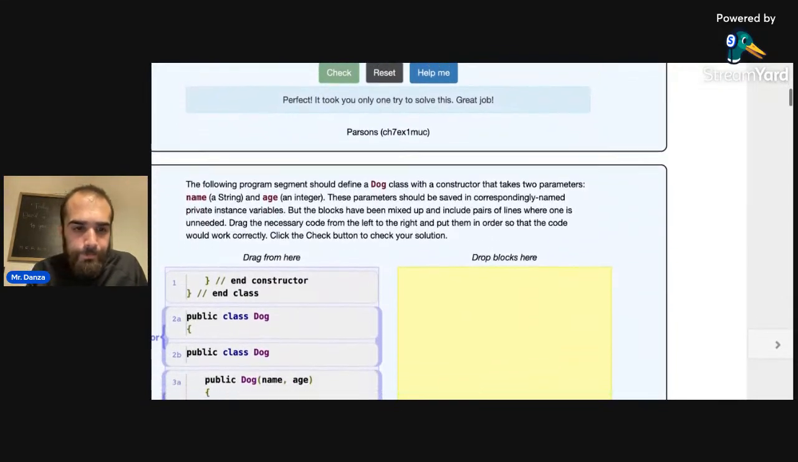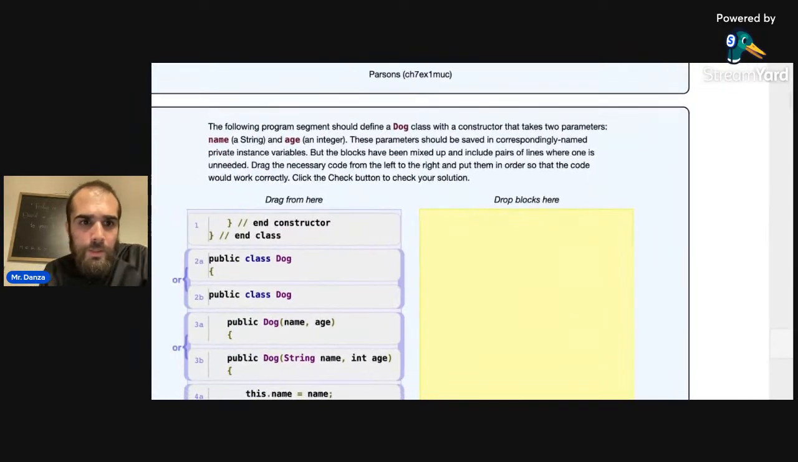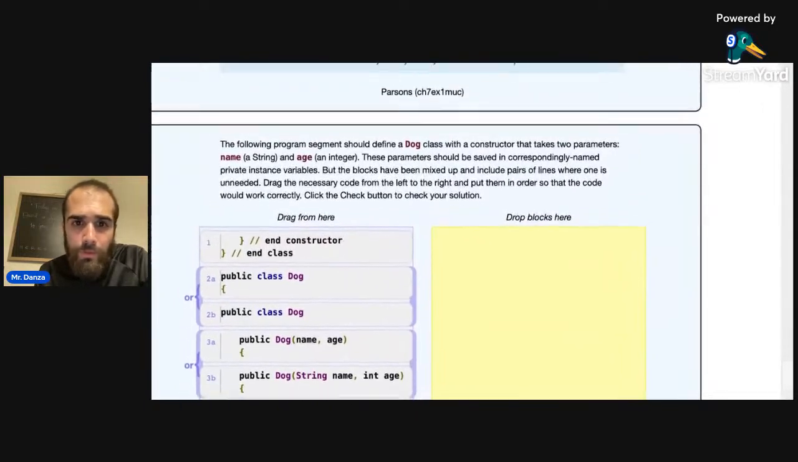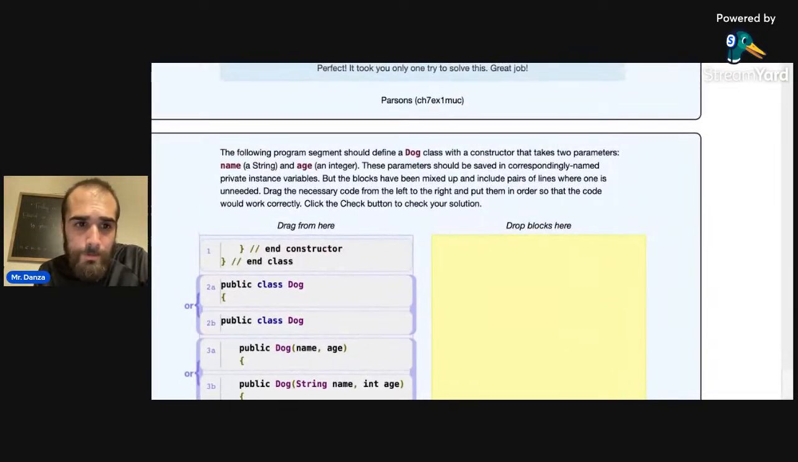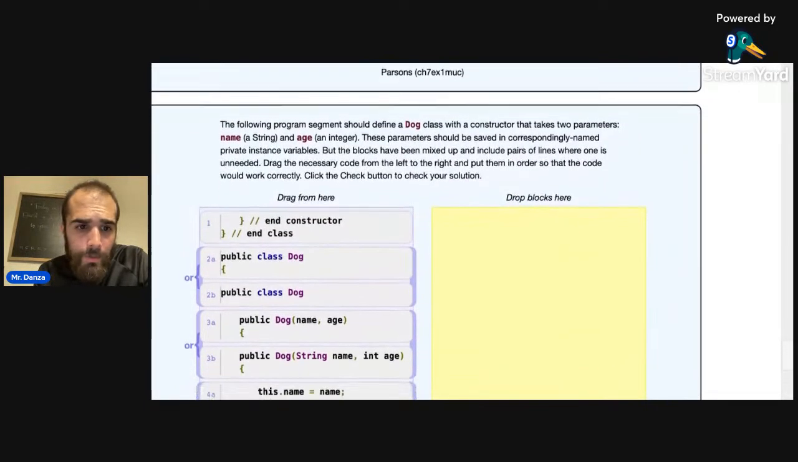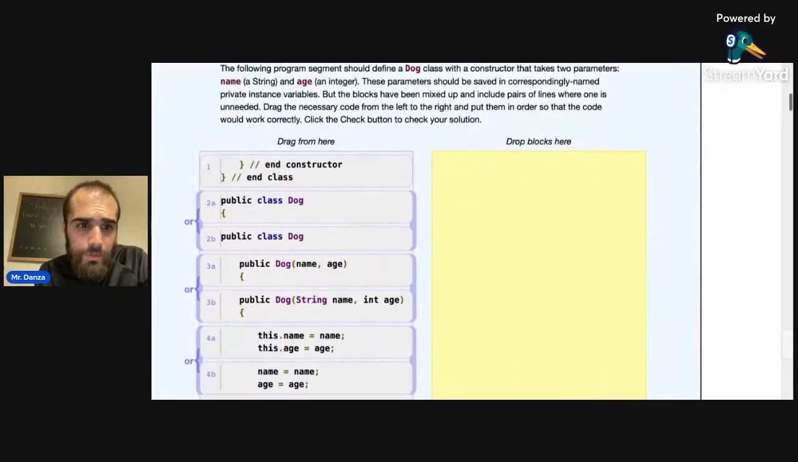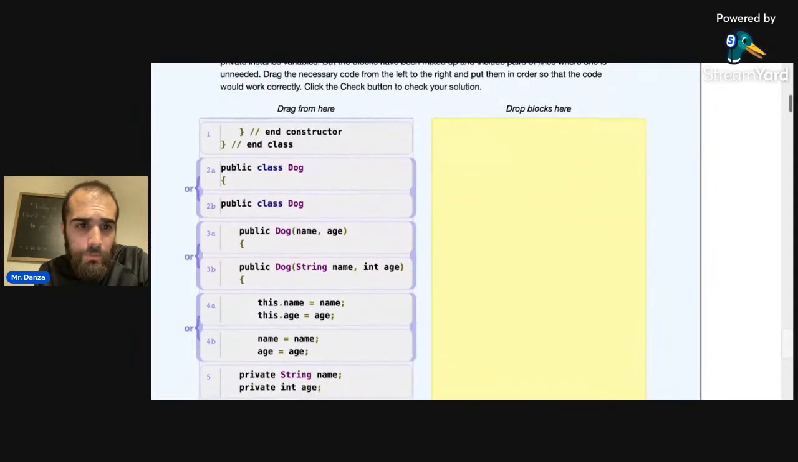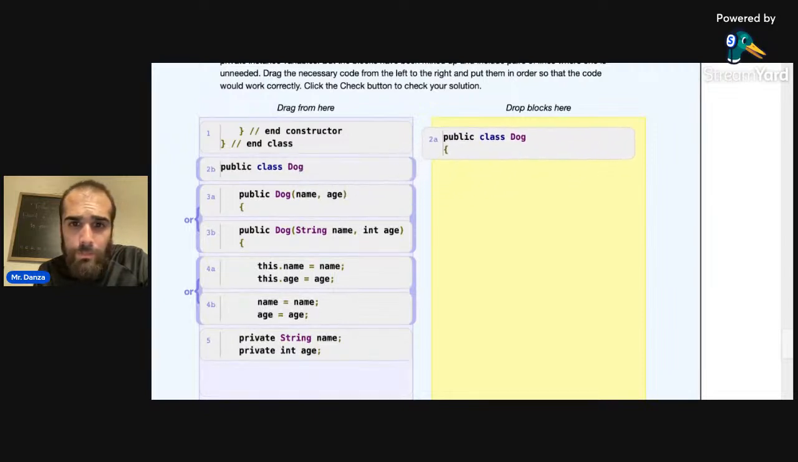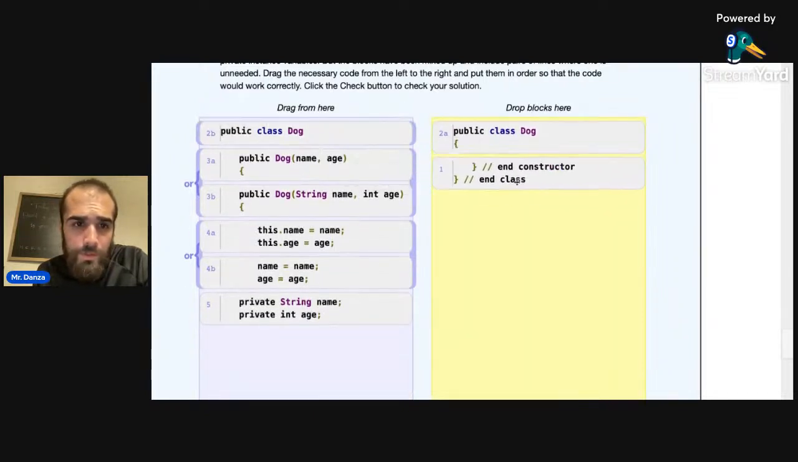Okay. Next up, it says the following program segment should define a dog class with a constructor that takes two parameters. Let me go ahead here and just start off. I'll say public class dog. Go ahead and close our class as well.